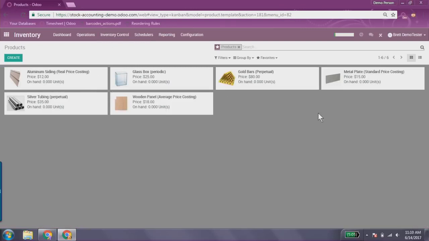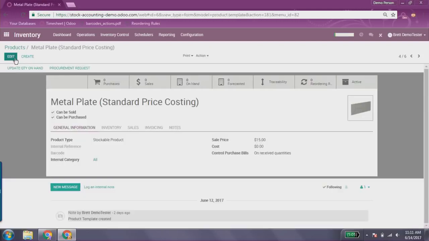And I've created a few products for this webinar too. And similarly, to keep it easy to follow along, I've put the name of the costing method in the name of the product. So we're going to start with our standard price costing product, a metal plate. I'm going to open that up right here and hit edit.